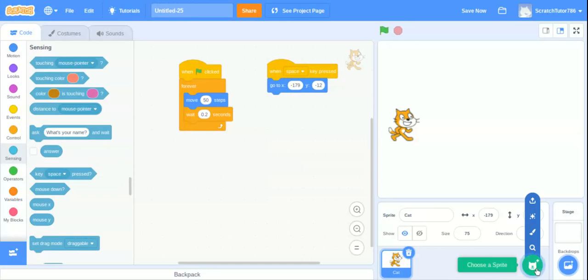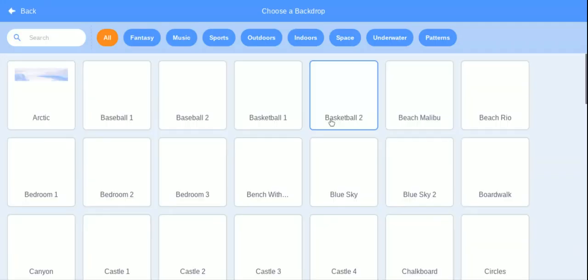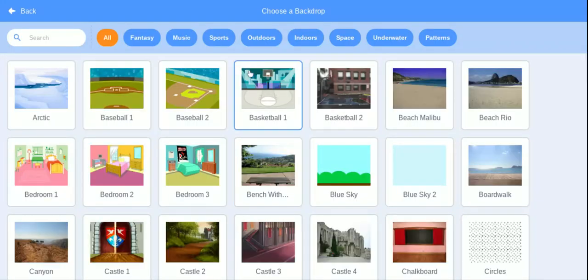And one other thing we could do today is just do the background in this lesson. So it says choose a sprite here, but this one here at the end is choose a background. As you can see, choose a background. Click on the search. And there are so many different backgrounds here. Same again, fantasy, music, sports, anything you like. But on this particular page, it says all, everything's on here.